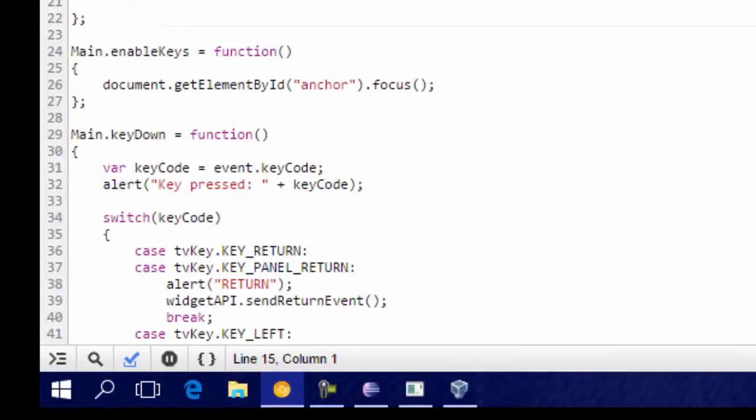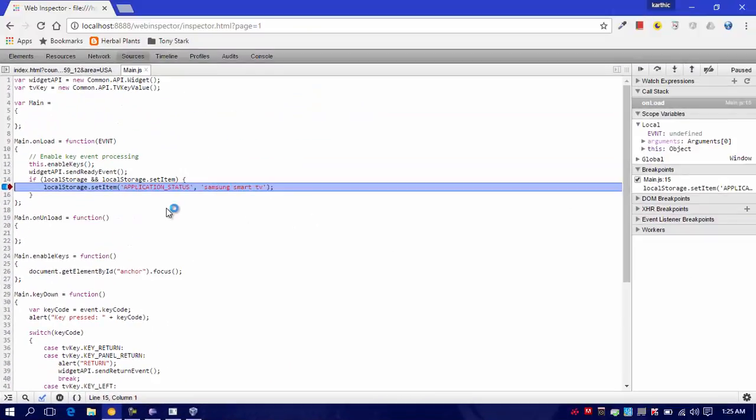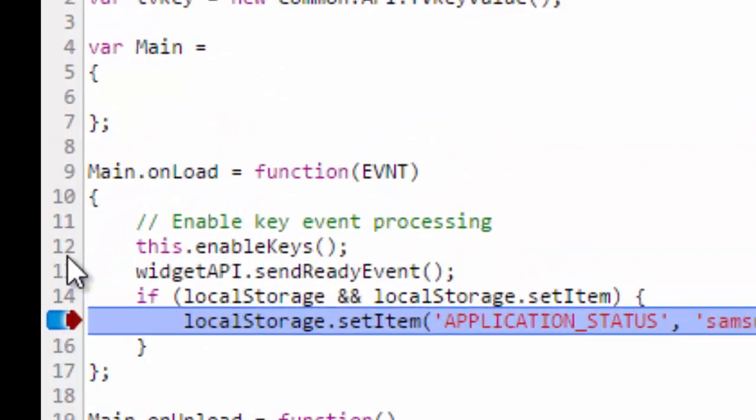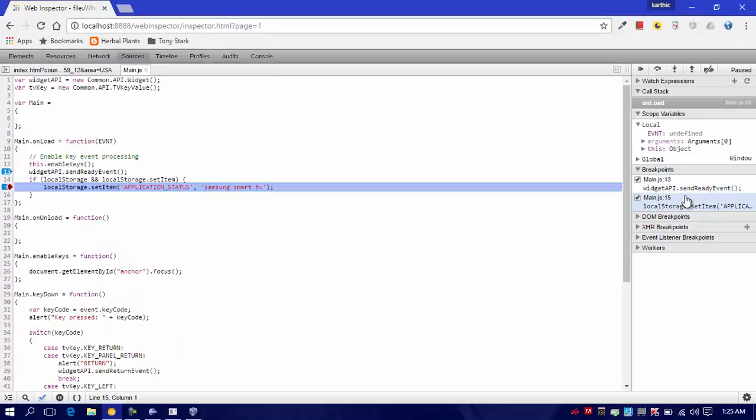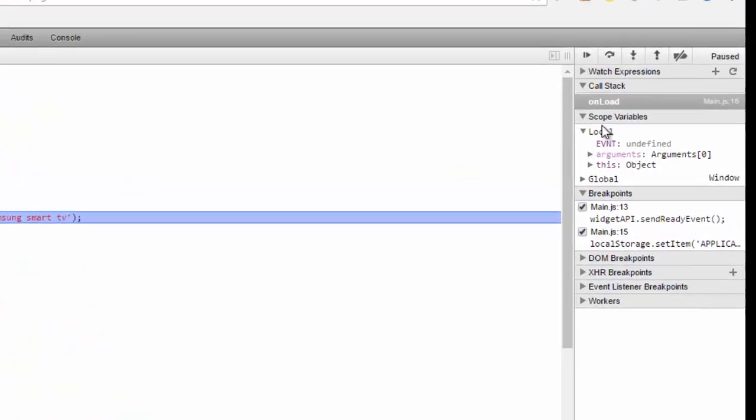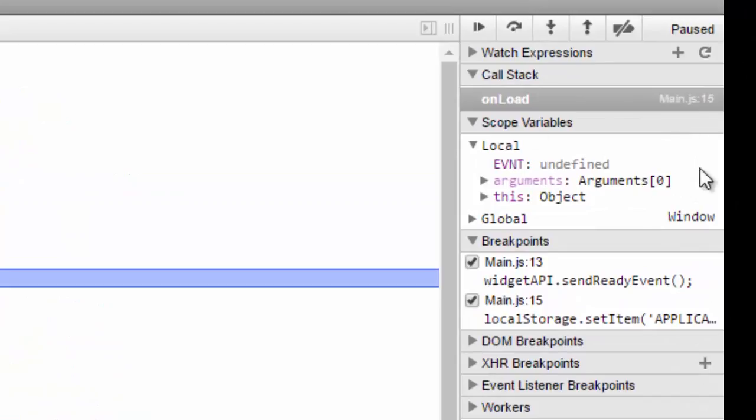Okay, now in the sources section, our execution is stopped. Let's say I need to add one more breakpoint at line 13. I have done that. And once I do, the breakpoint inspector panel shows the list of breakpoints, and the scope viewer, as I call this window, is showing the current list of variables inside the scope, the variables that are used and initialized before the code reaches this breakpoint.